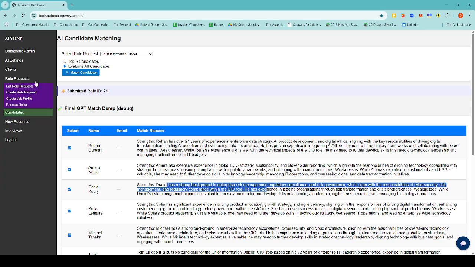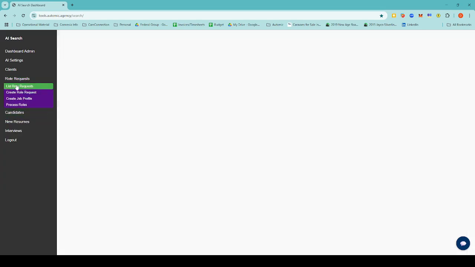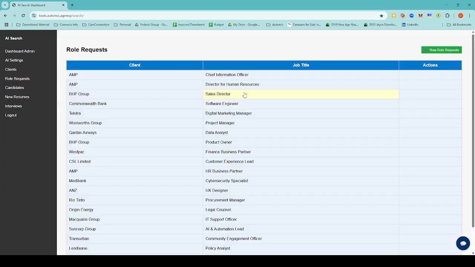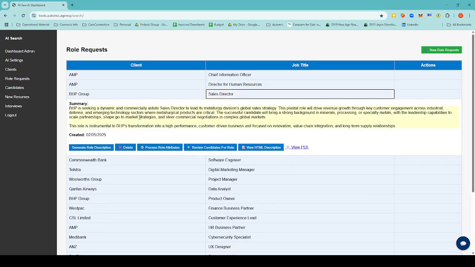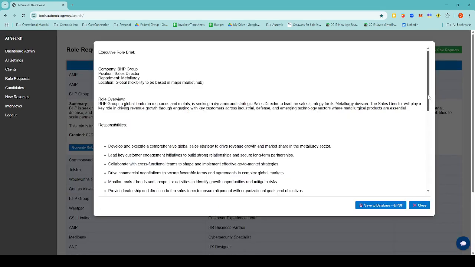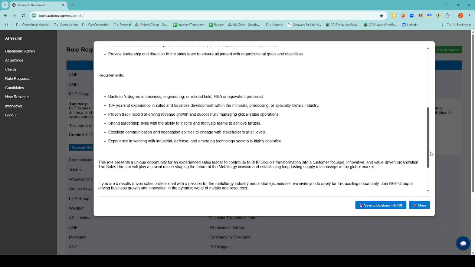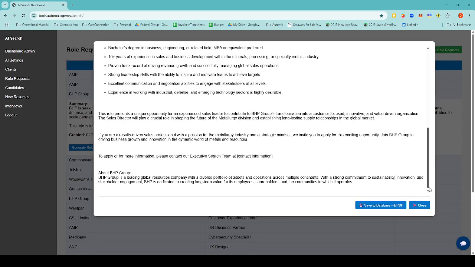If we jump back through to the role request, and we've got client candidates in the bucket that have been approved, we can then look at a particular role description. If we look at one for BHP, assuming we've got the brief into the system, we go through and push it through the AI engine to extract information. Again, it's using all those prompts that we saw before.